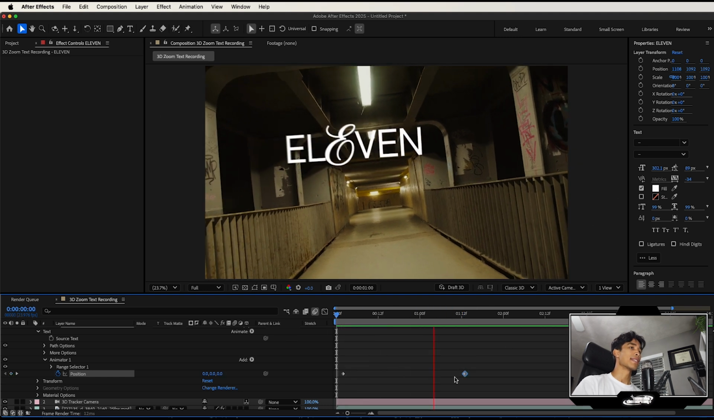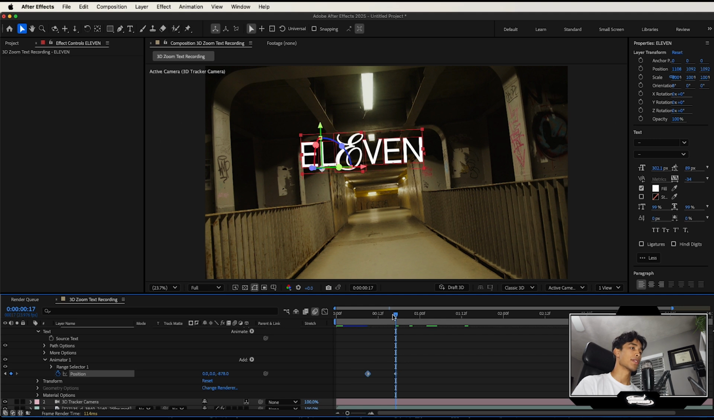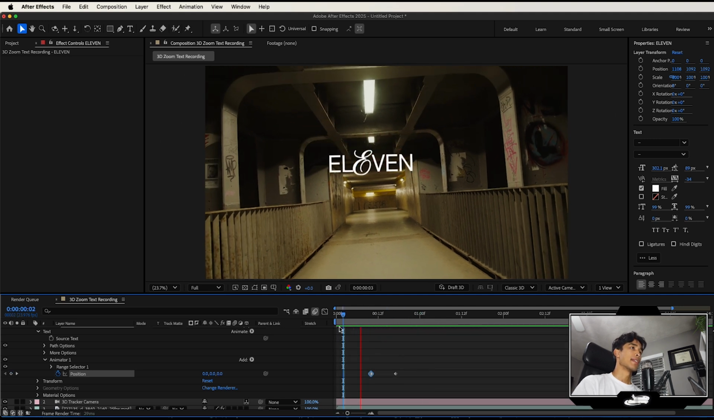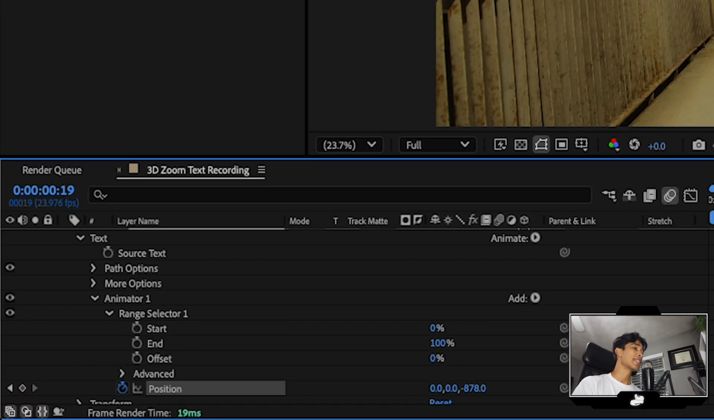And you can see now it has some little small subtle animation. Bring the keyframes closer together, of course, to have a faster animation. Boom, that's looking pretty sick so far. Now what we're going to do is we're going to hit the drop down on range selector 1, and we're going to animate the end percent.